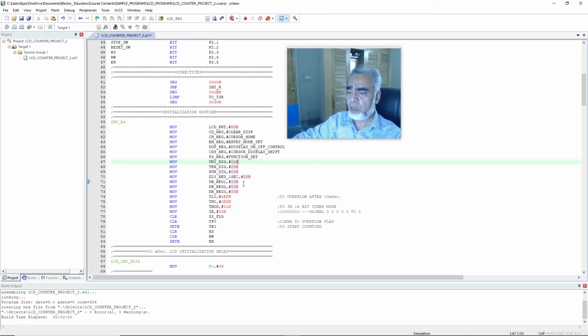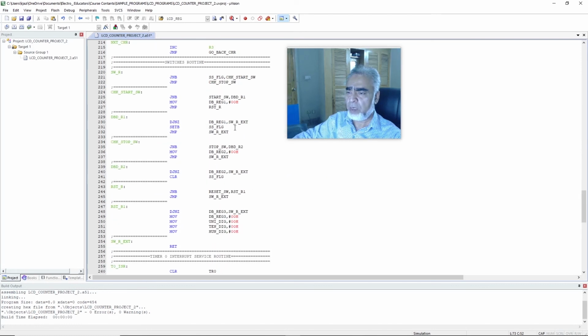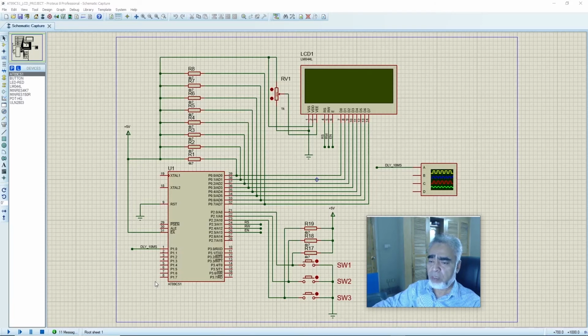Here we have initialized all 3 debouncing registers to 00H, and now we'll initialize these registers to 5, so that these registers will take 5 steps to reach 00H. Here we will write 05, 05, and we will also initialize these debouncing registers in the switch routine, and here we will write 05H. Now we'll compile our program once again, and run the simulation once again.